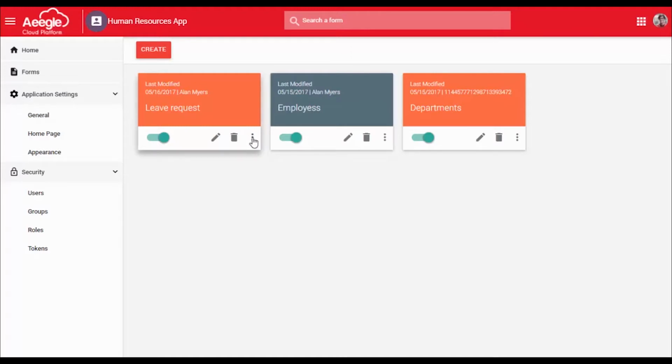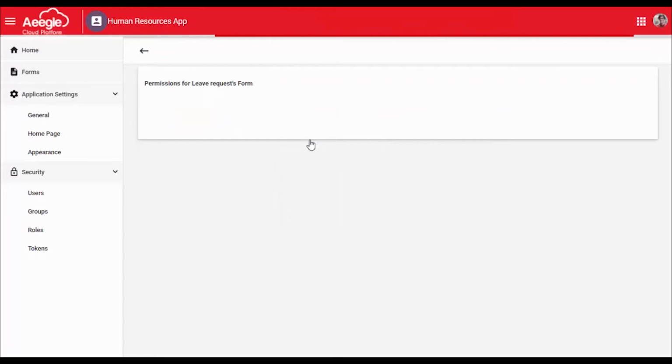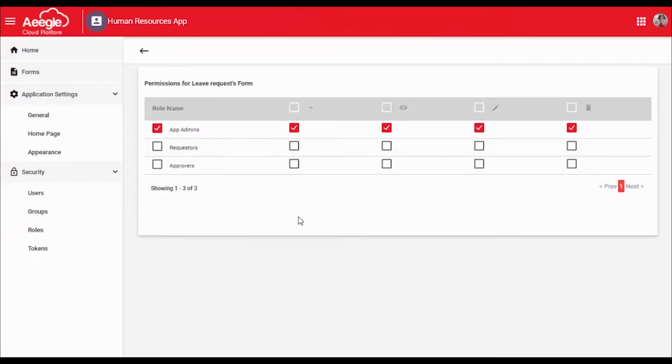So I will go to the options and then to permission, and this screen is asking me what type of permissions I want to give to each group that I have created. We will cover this on a separate video.